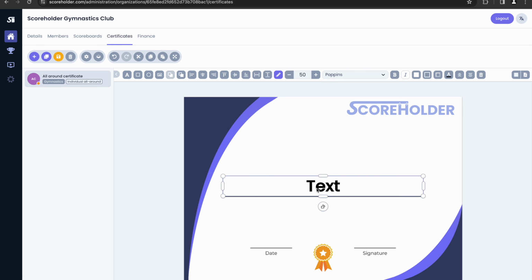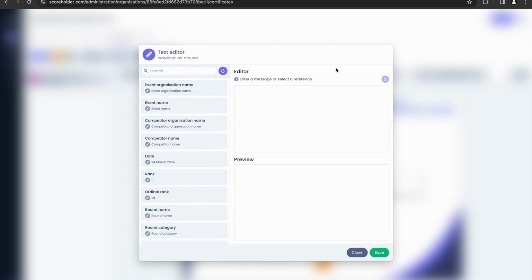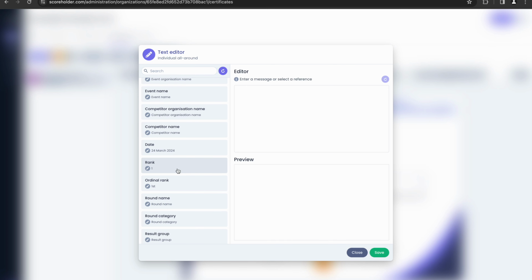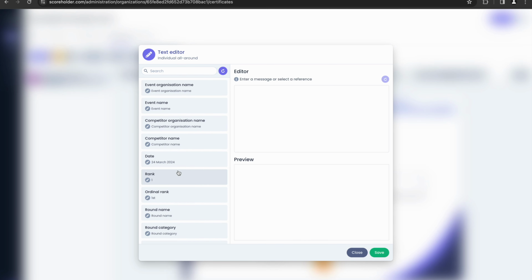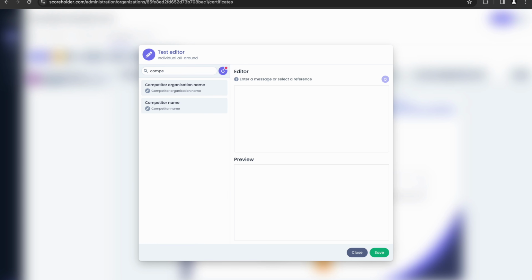Now if I double click on this element, I'm presented with the text editor, and on the left I have a number of references that I can select to include in the text element. I'm going to search for the competitor name, which I've got here. So now I can click on this, and it's added the competitor name onto the editor.